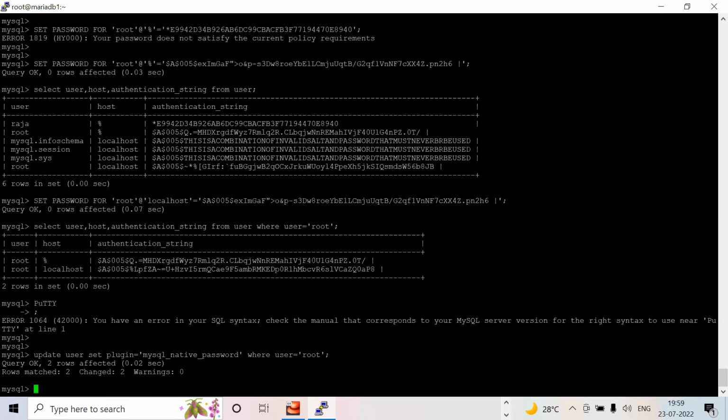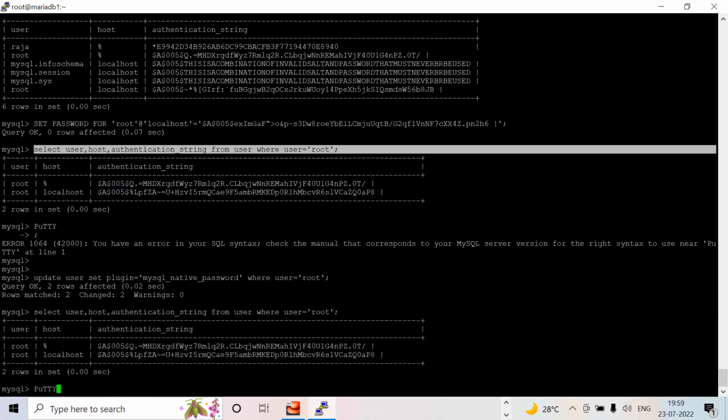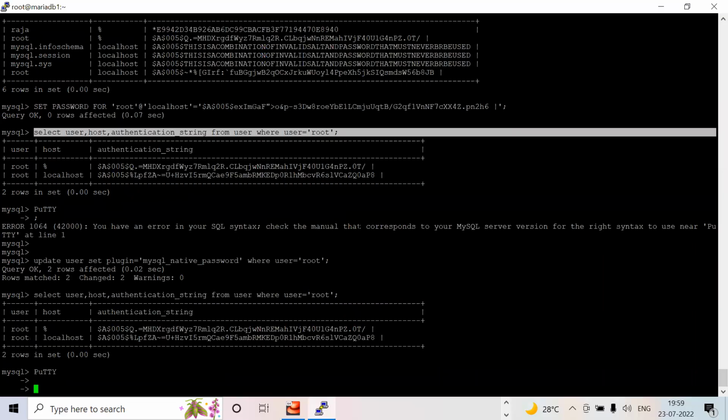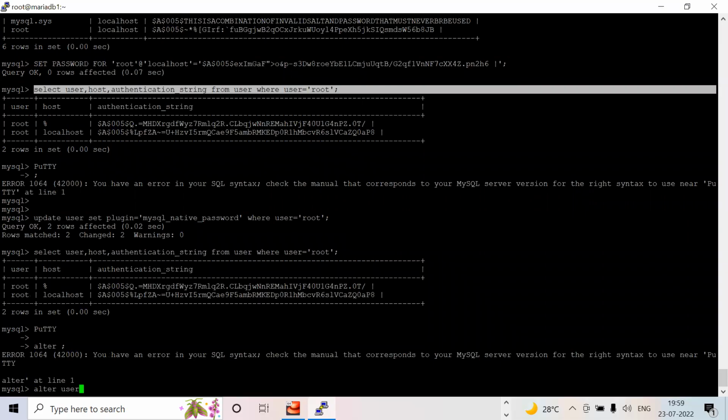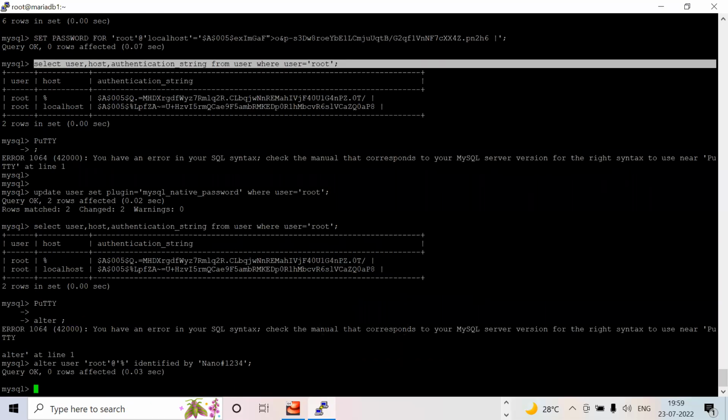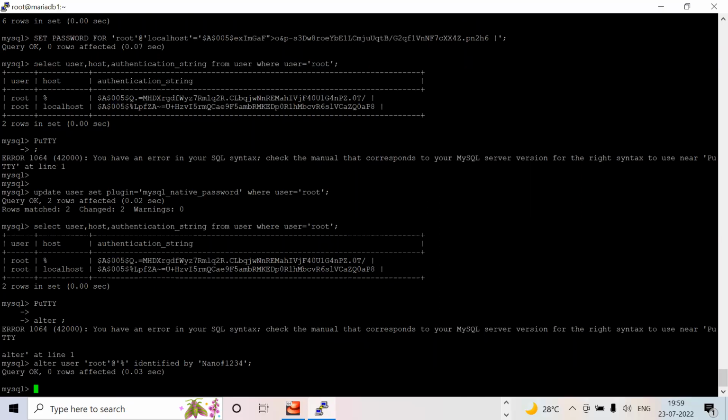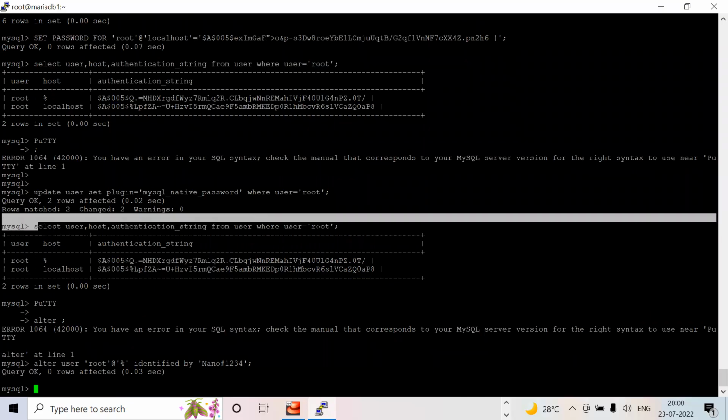Now check this, whenever I'm setting that one. Now you try to reset the password. Alter user root@'%' identified by, for example, nano. Getting passwords will become a headache actually. Okay, so this one is the user password for percentile. Now let me check the authentication string.